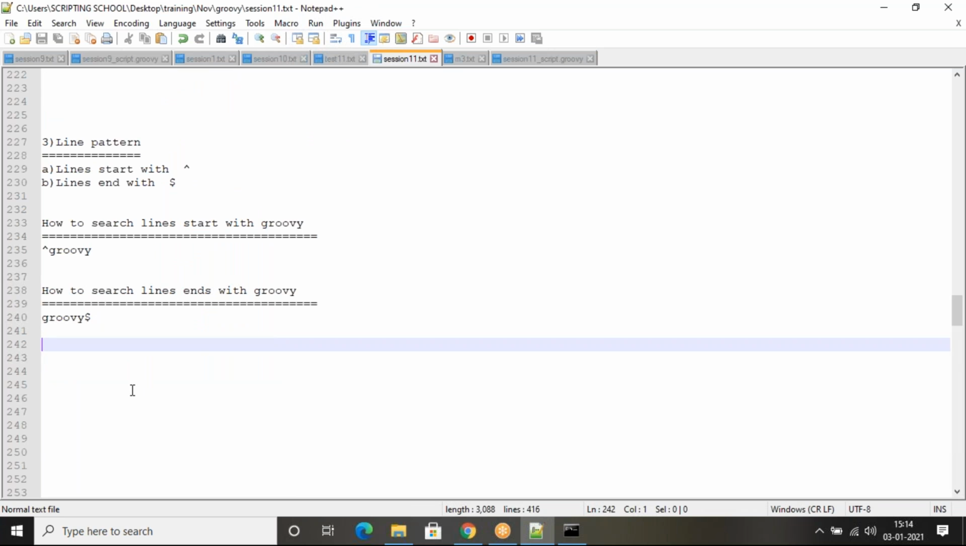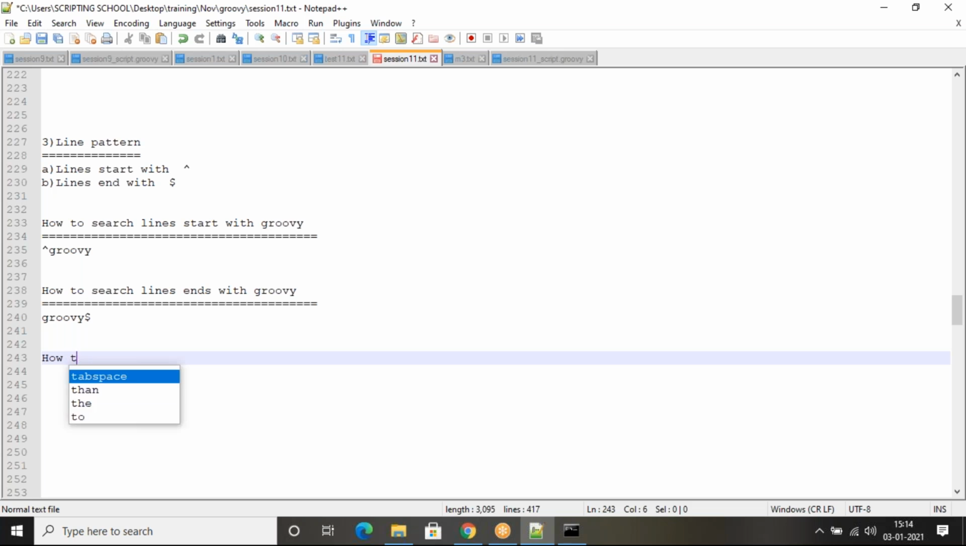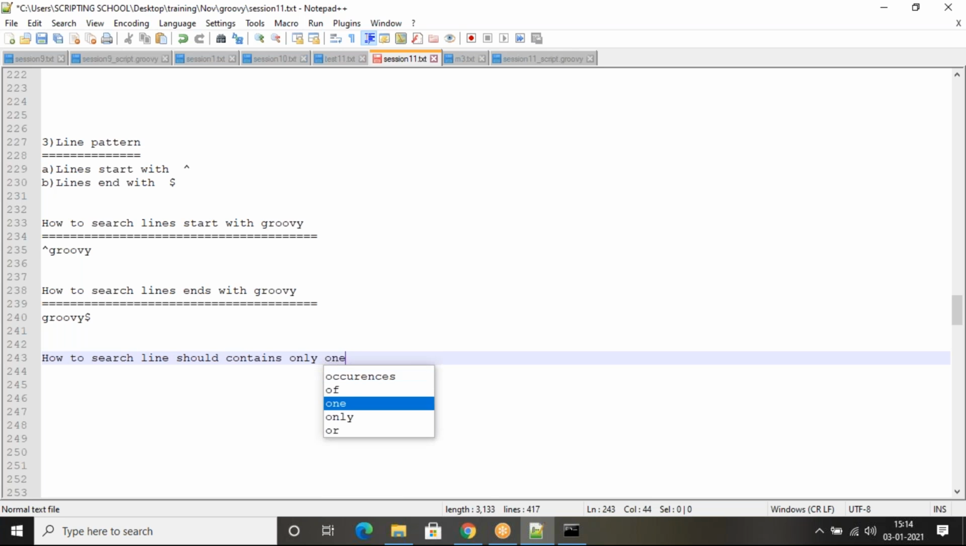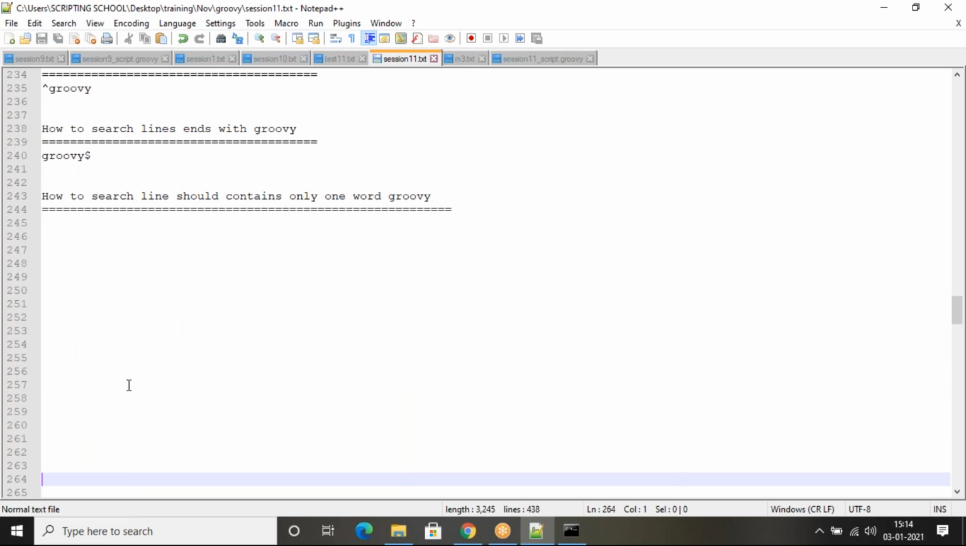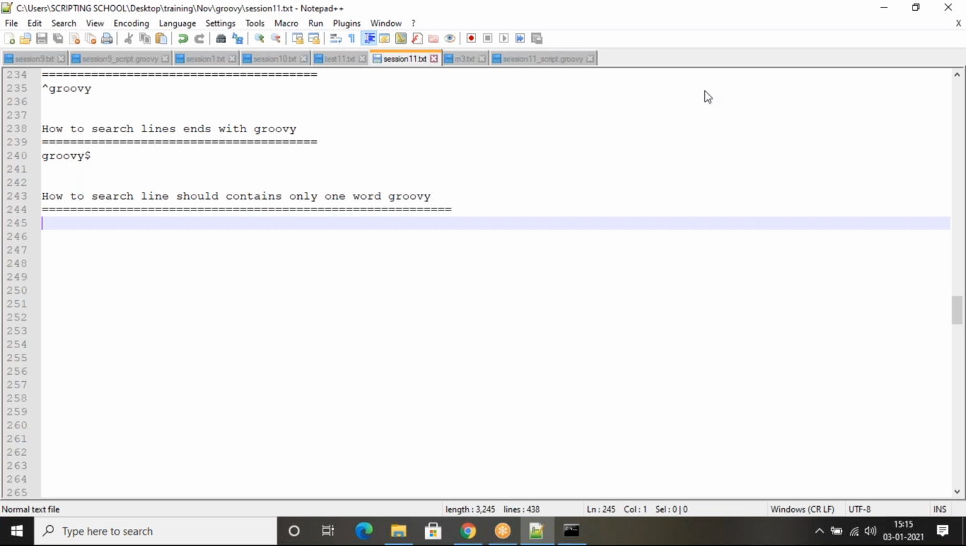Okay, in case, for example, I want to search for a line that should contain only one word, Groovy. Entire line, okay, entire line. If it has only the one word Groovy, then I want to search that. You tell me how to do this. Entire line, only one word Groovy. With dot? No, dot means any character it matches, right? Dot means any character, but now I want to match only the entire line, only the exact word Groovy.